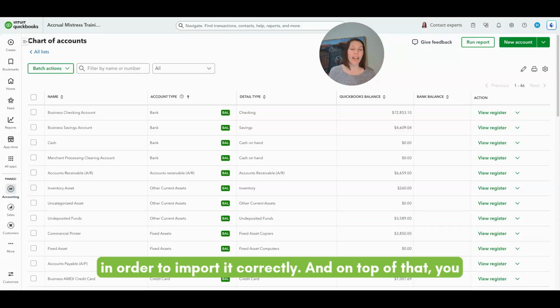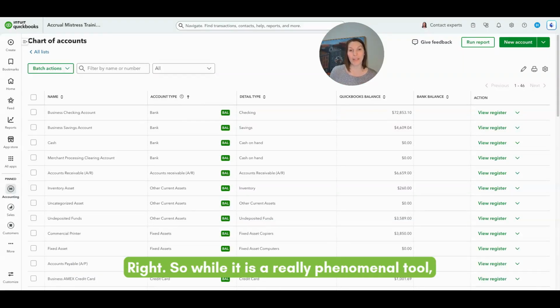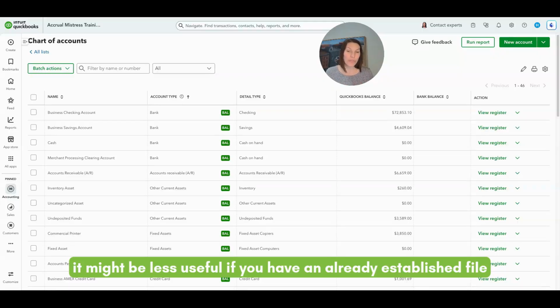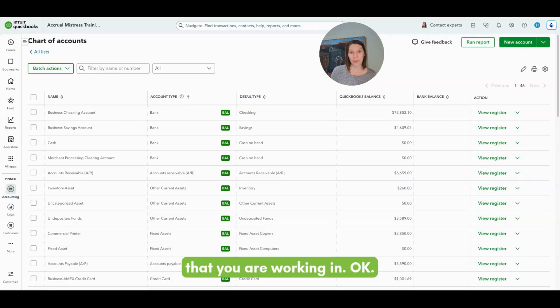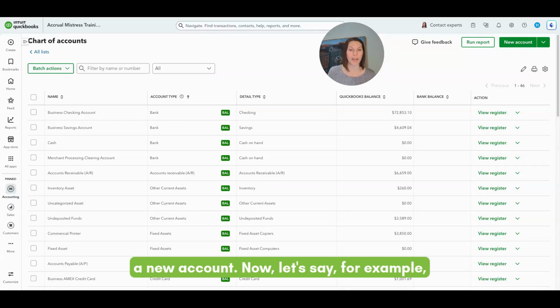And on top of that, you might not want to do it if you already have accounts in your chart of accounts because you don't want to duplicate things, right? So while it is a really phenomenal tool if you are just getting started in your file, it might be less useful if you have an already established file that you are working in, okay? All right, so let's go ahead and dive into how to create a new account.